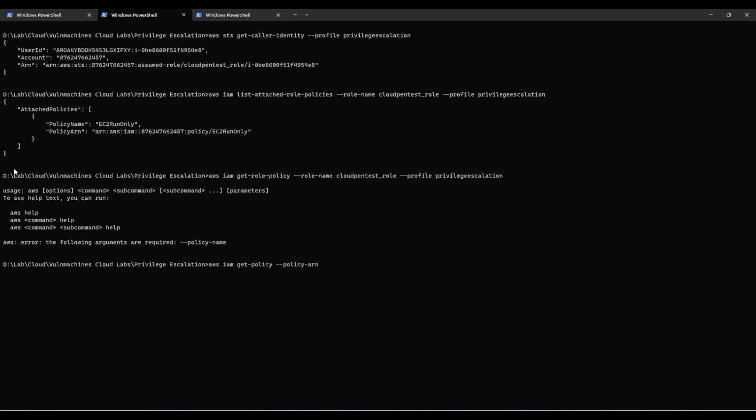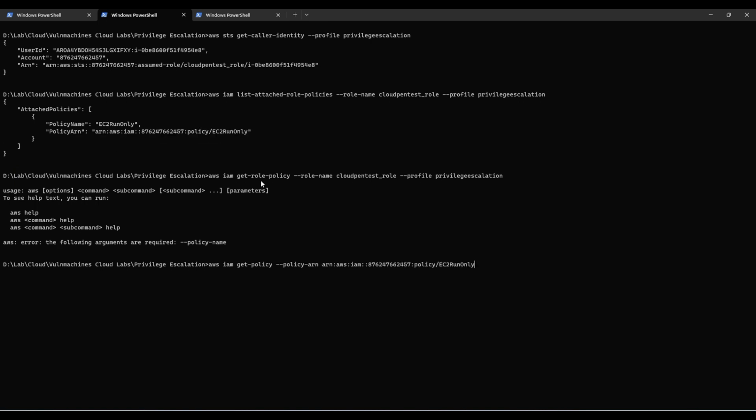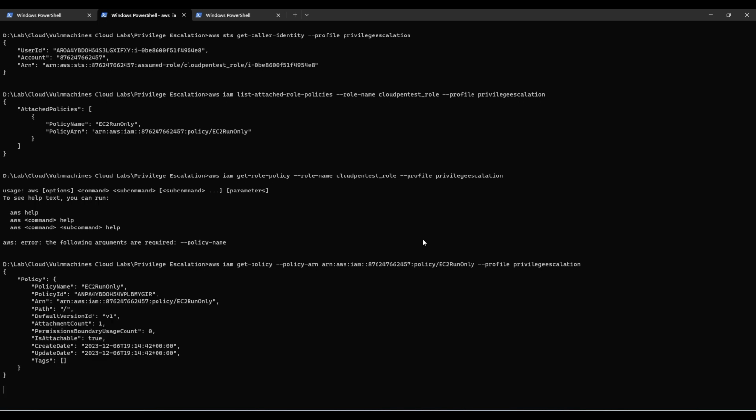This will give you the policy details, the managed policy details, and give the profile and hit enter. So this will return the policy details. In the policy version ID we will get what kind of permissions we have given to this EC2 run only. So, aws iam get-policy-version.